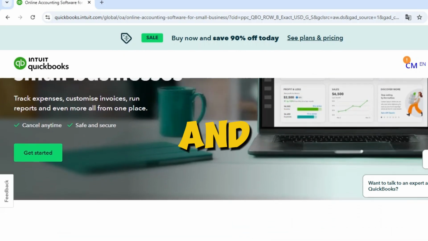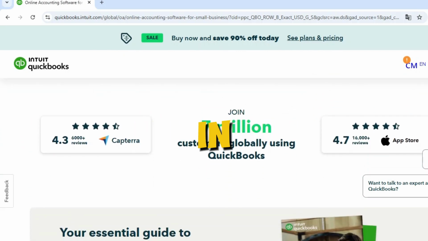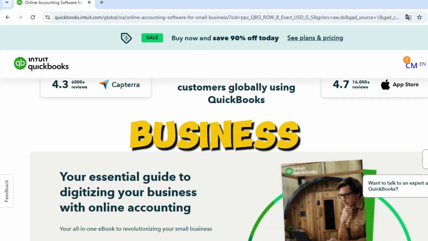Want to plan for growth and control spending? Creating a budget in QuickBooks gives you a financial roadmap for your business year.